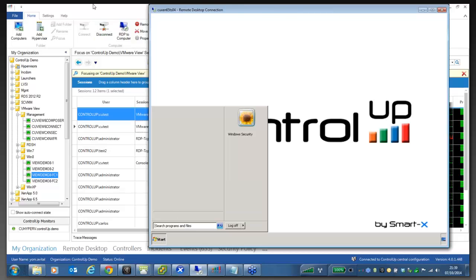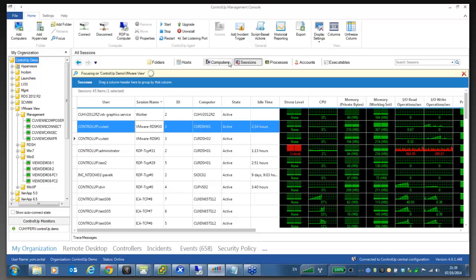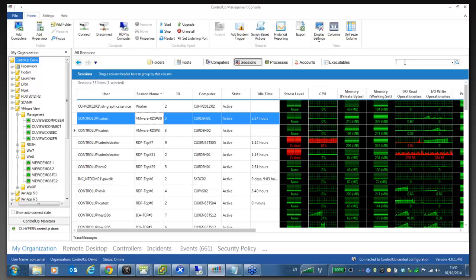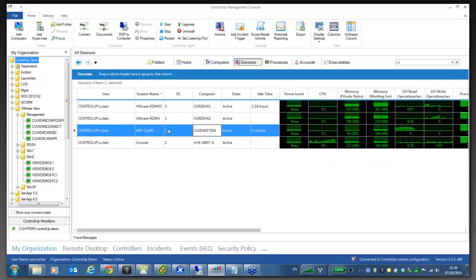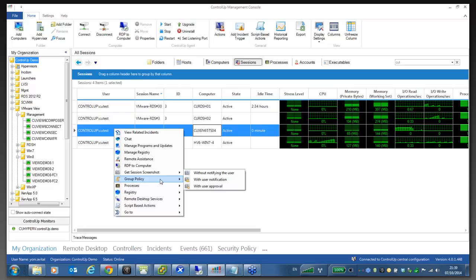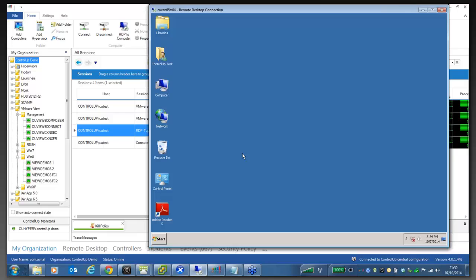With ControlUp, and again, imagine this is a View environment, it would act exactly the same. We would simply find the relevant user, right? We'll switch to the sessions view, we'll find this is a user called CUtest, and he's running on that RDS server, and we'll simply execute the kill policy action. Right, and once we do that, we are actually removing the group policy UI restrictions. So now, as you can see, the session is not restricted.